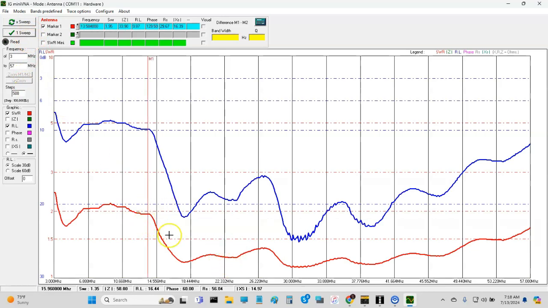So this is absolutely amazing. This thing is usable all the way down to 3 megahertz, all the way up to 54. This is unbelievable. Let's take a look at some of the SWR readings here. 1.9 on 20 meter. 2.7 on 7 meter.